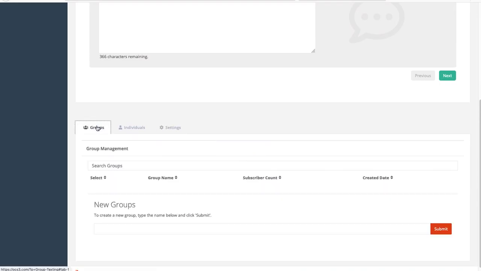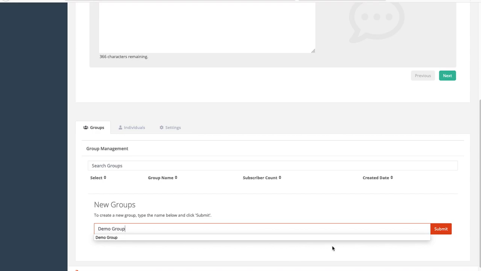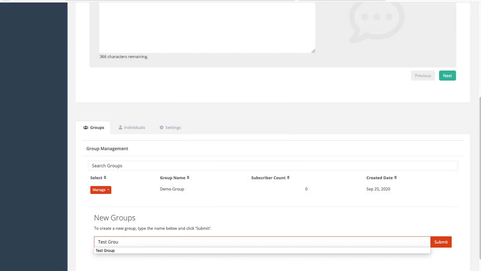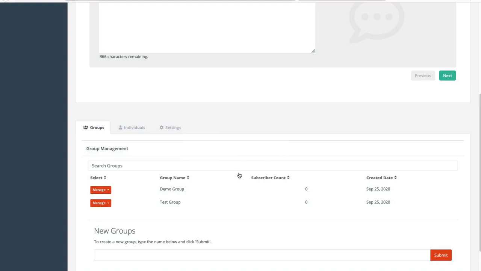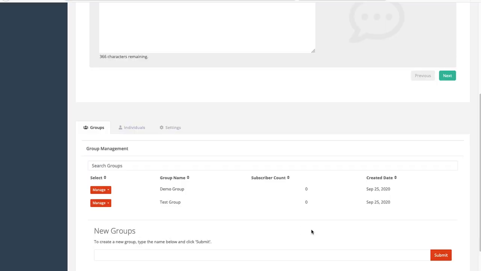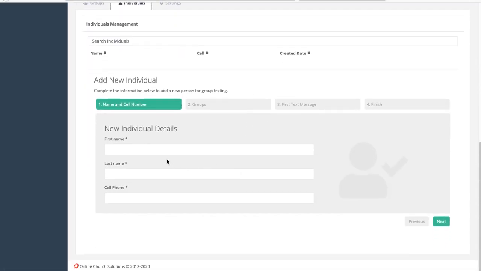After that, let's head over to groups. Let's create 2 little groups here for a demonstration. If you've been using our previous group texting system, all of your groups and individuals will be migrated over for you, so you will not have to re-input those. Now we can click Manage Subscribers, but we don't have any contacts yet in our system. So we'll go over to Individuals, and we'll begin the process of adding our first contact.